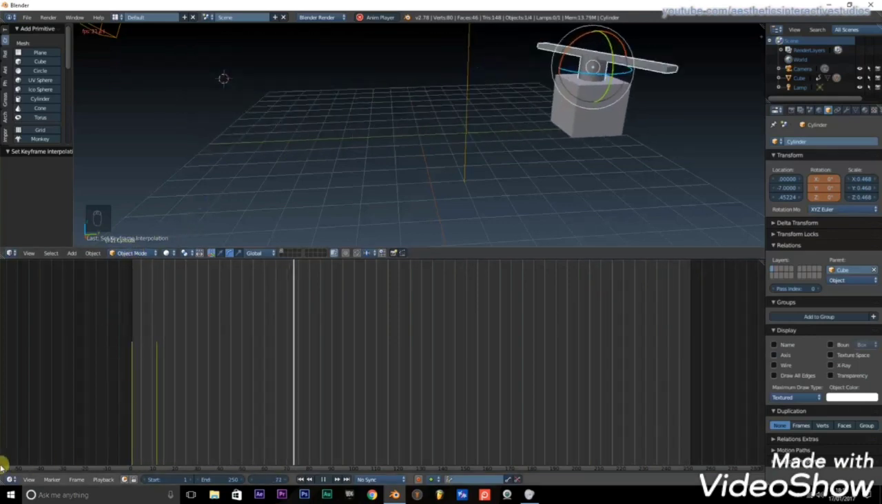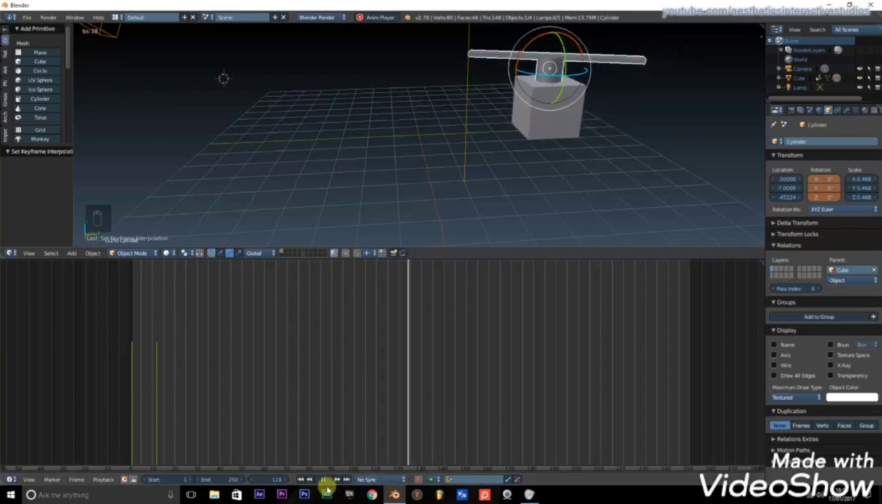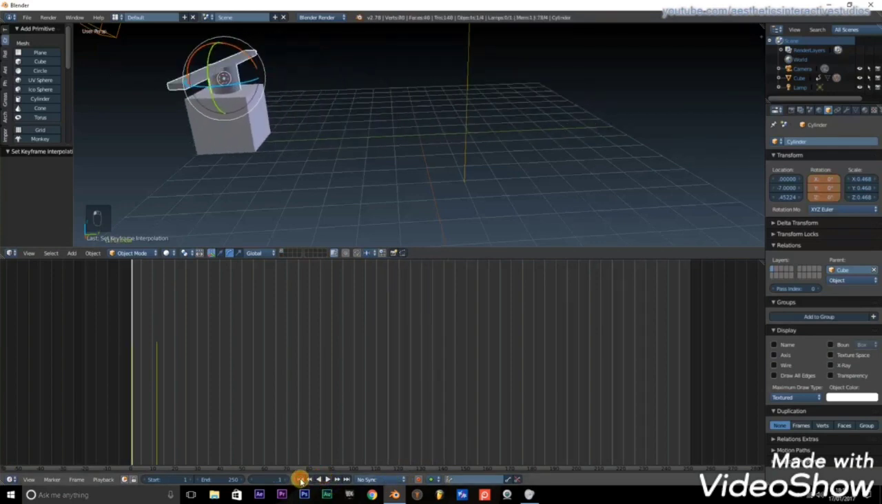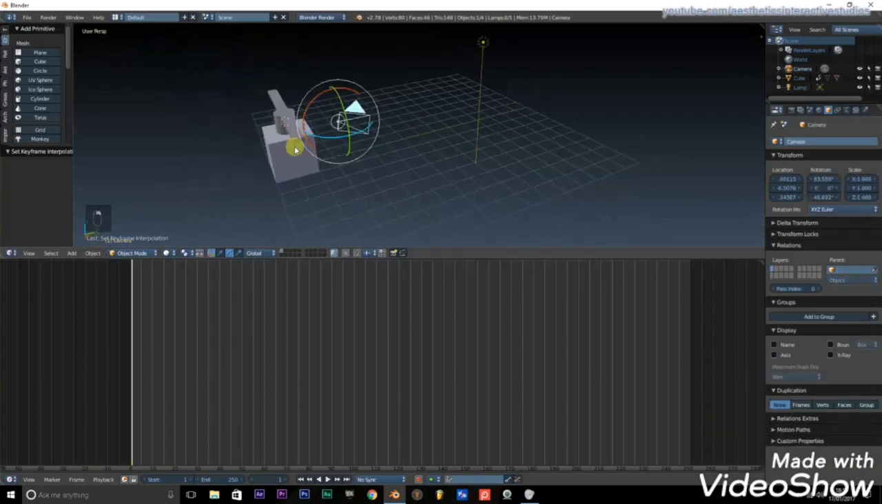Now, I did say I was going to do a shaky camera effect. The best way to do a shaky camera effect is if we just go and click on our camera. Right click your camera.